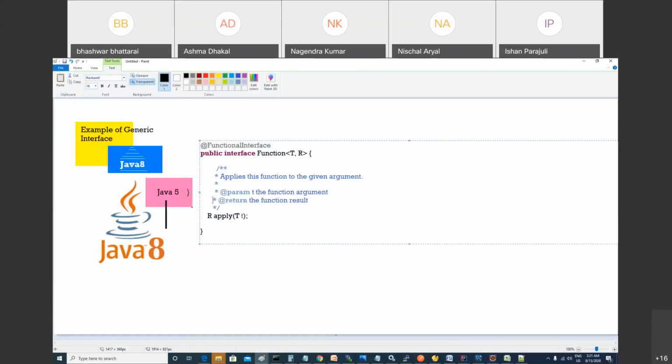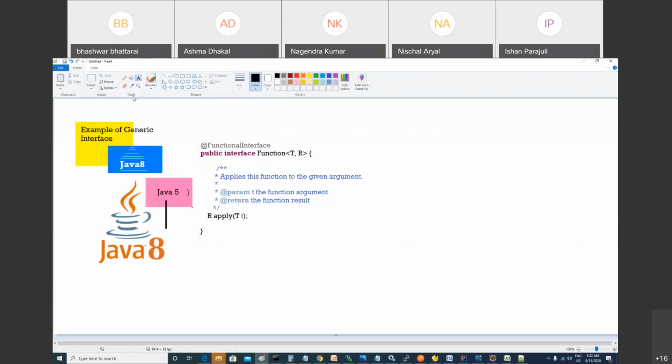Somebody is saying, I can take one input and not return anything. The supplier is saying, I cannot take any input, but I will supply you the general data. The predicate is saying, I will take input of general type, but I can return Boolean. But the function is saying, I can take one input, one output, general input and general output.